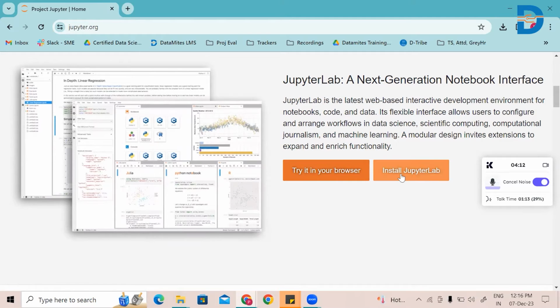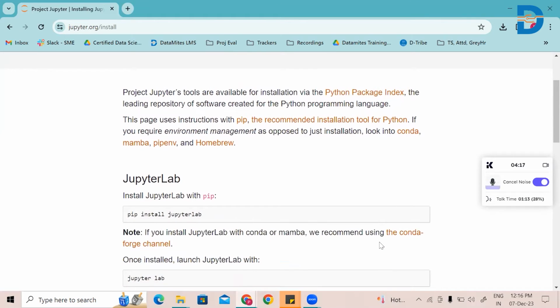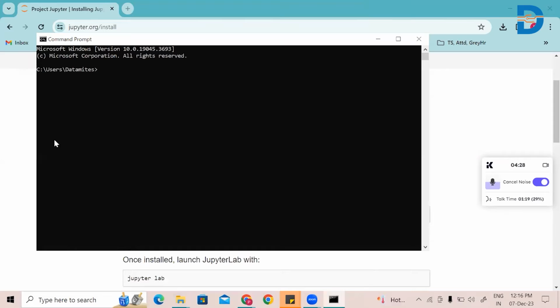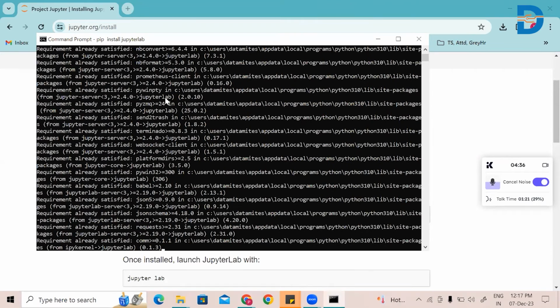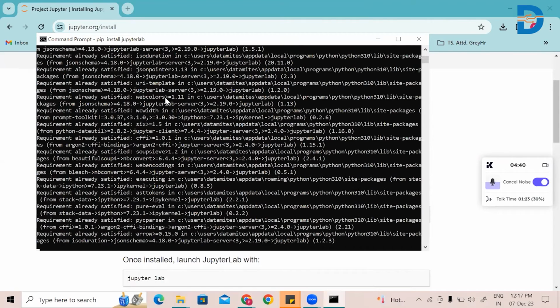Practically, you need only one simple command to install Jupyter Lab. All it is is pip install jupyter lab, and that's it. Your package will be installed. You are going to install this using the command prompt. Open your command prompt and then type pip install jupyterlab. Paste it there. This command will simply install everything you need. All the packages, all the prerequisites, everything will be installed using this.